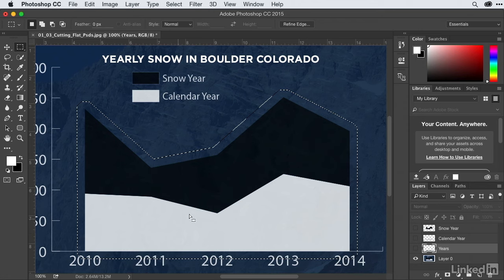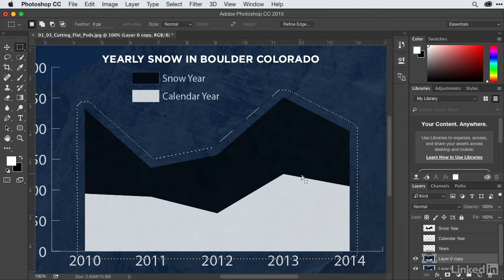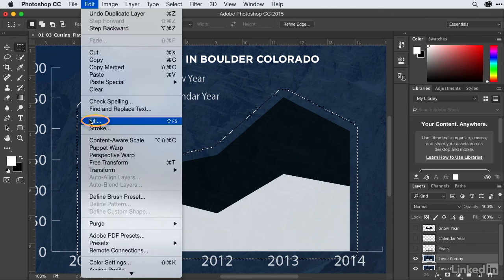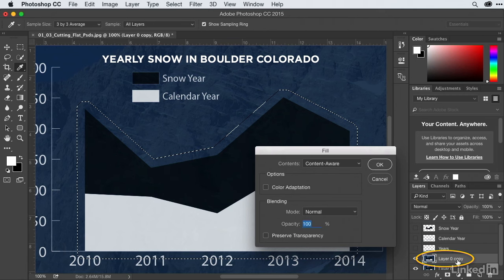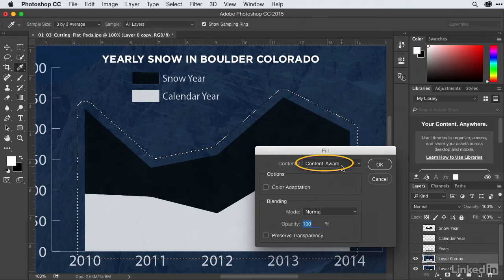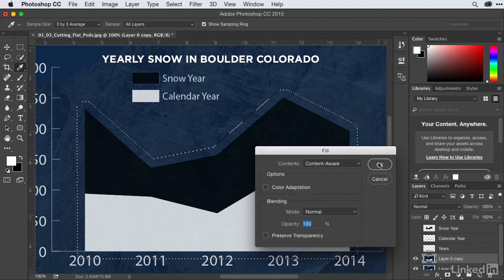So now I have a fairly large area selected, and now I'll create another duplicate of layer 0 by clicking on it and dragging it to the new layer button. And instead of creating a mask, this time I want to just fill in this area. So let's go up under the Edit command and choose Fill. And you want to make sure your layer 0 copy is selected in the layers panel. And here in my contents, we want to make sure it's content aware fill. So make sure it says content aware next to contents and then click OK.